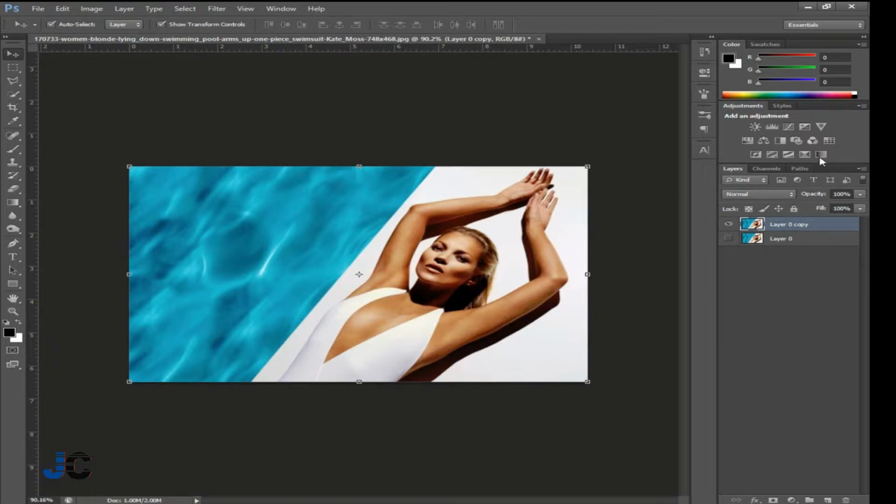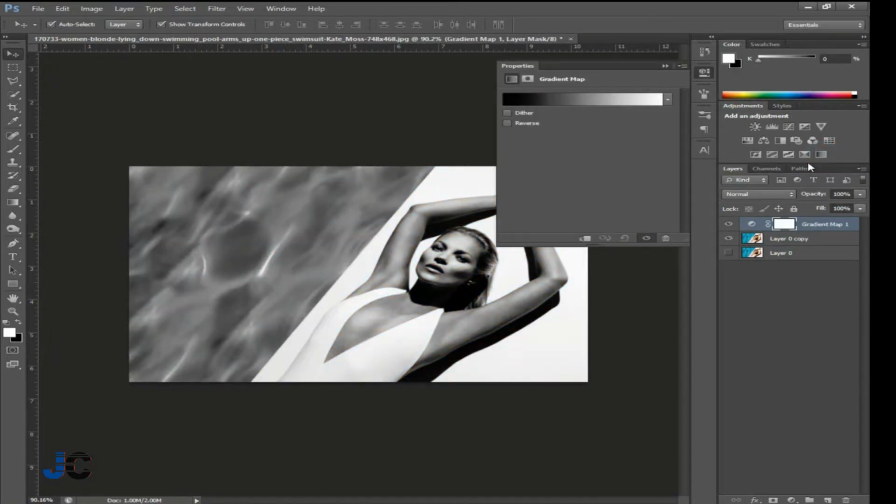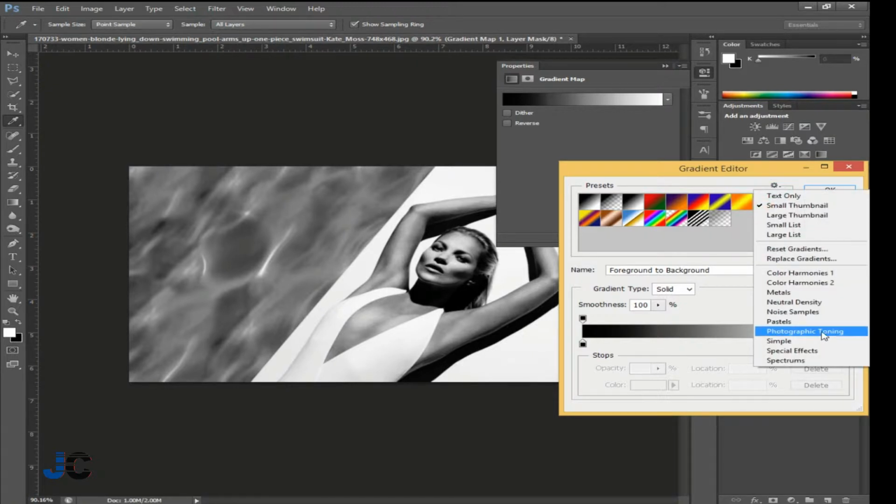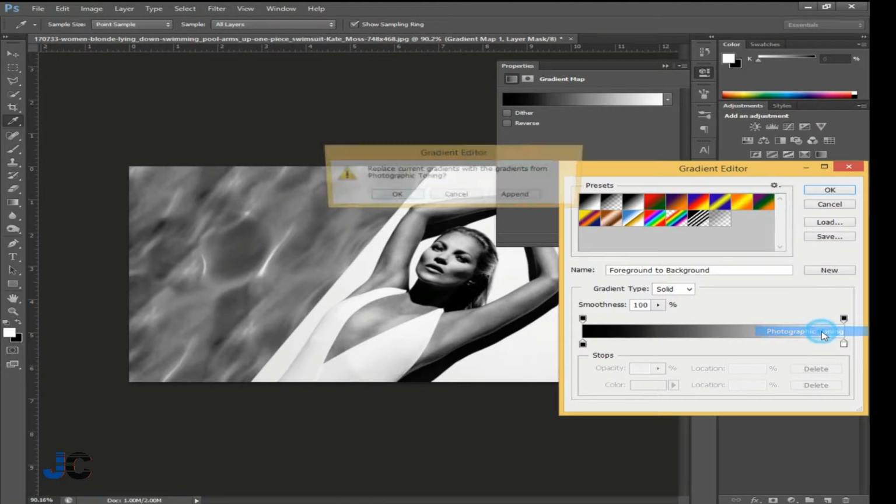Then I move on to create a new gradient map adjustment layer. Click here, and then I click on the settings button that we have here. Click on it and then select photographic toning. And then you have a message here which says replace current gradients with the gradients from photographic toning. Alright, click OK.